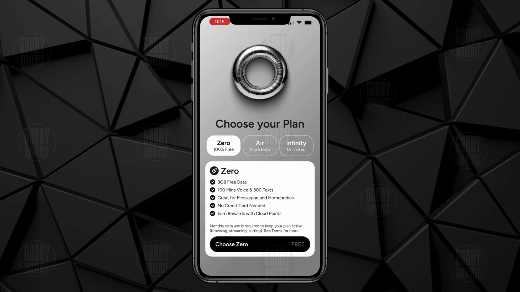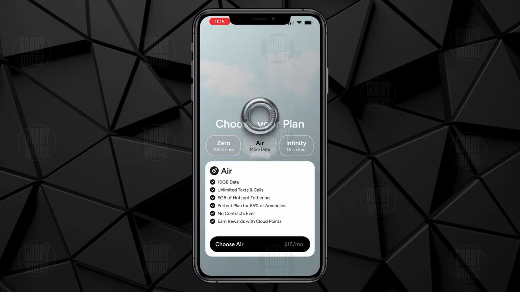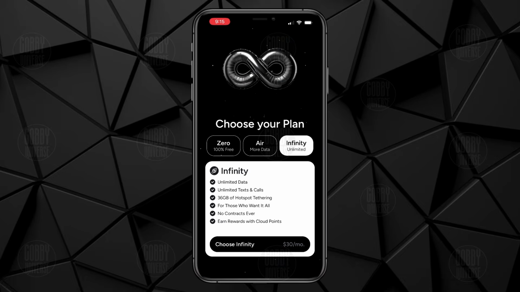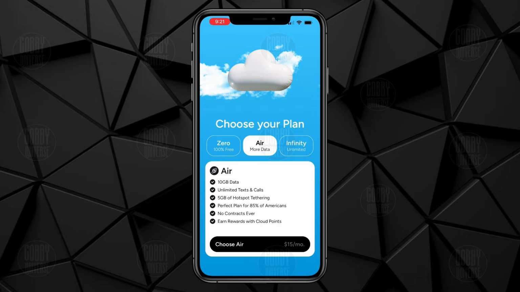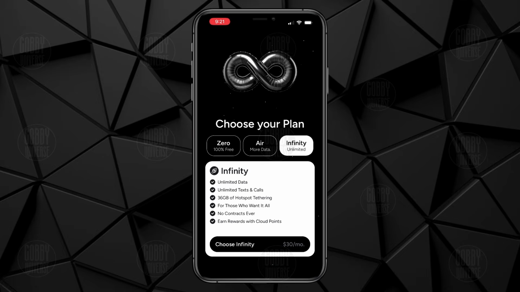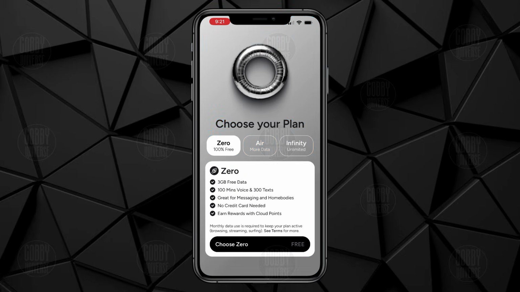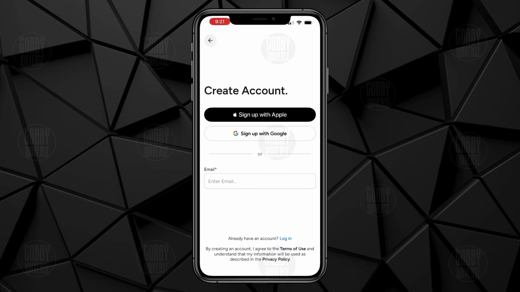At this stage, you'll be given 3 plans to choose from. That's the Zero plan, Air plan, and the Infinity plan. Since you and I like everything free, we'll go with the free plan, which is 100% free forever. Select that and let's move on. There's no card required for the free plan, and you're not being charged later. That's why we're choosing this option.